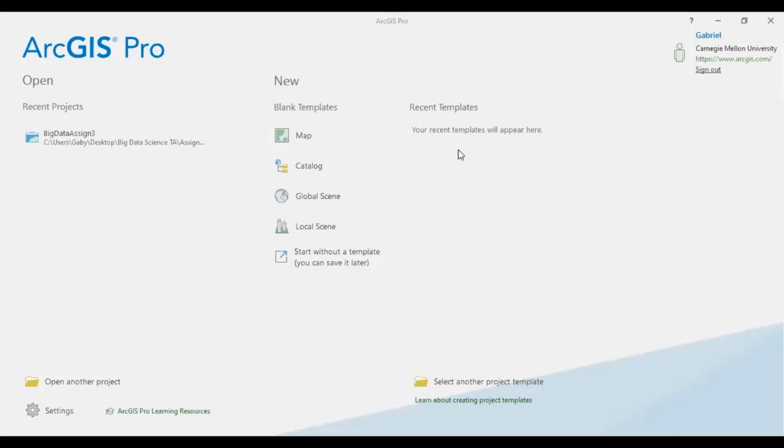Hello class, this is a small recording about the ArcGIS part of the assignment, how you will be using those provided files to get the data that you'll be using in assignment 3 of Big Data. We expect you to already have installed ArcGIS Pro on your computers. Those who are using the virtual machine have already familiarized themselves with the software.